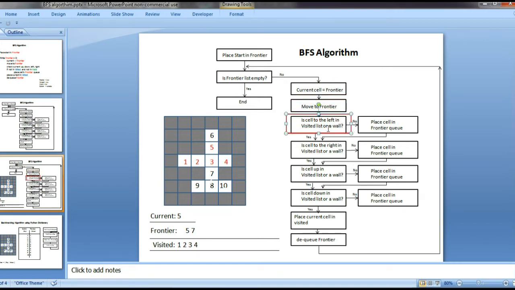Now, is the cell to the left a wall or in the visited list? Oh, it's a wall, so I move down here. Is the cell to the right a wall? It is. Is the cell up in a wall or in the visited list? The cell is not a wall and it's not in the visited list, so therefore I move to the right. Place that cell in the frontier queue. So that now gets a 6.